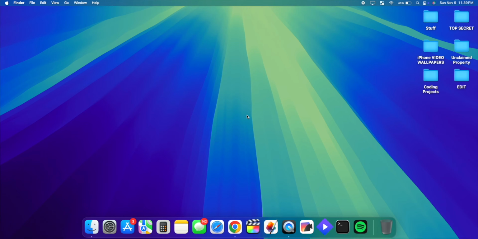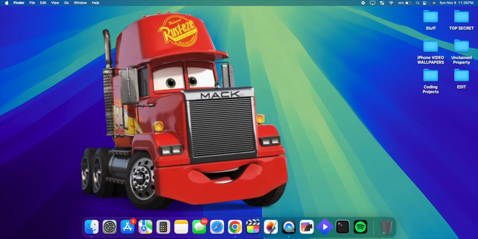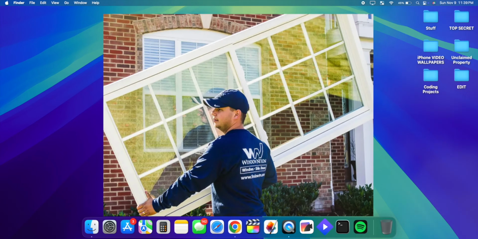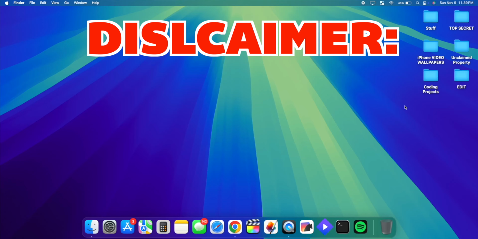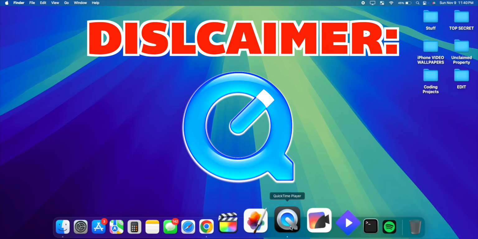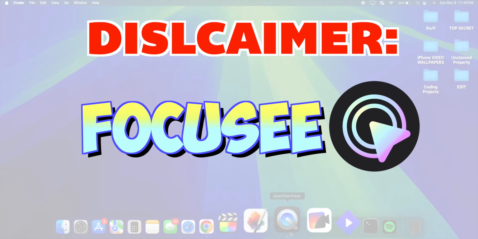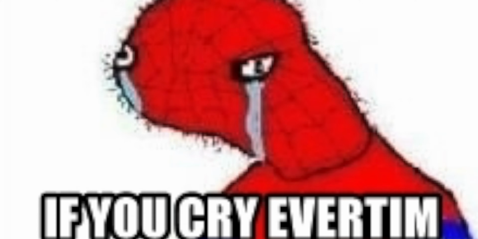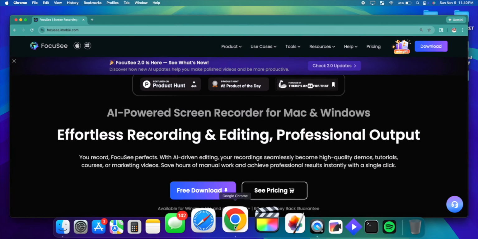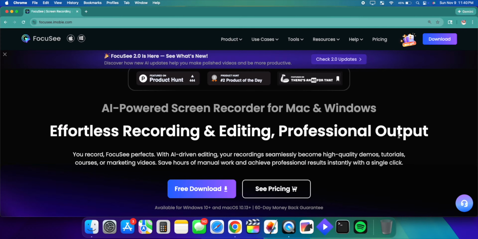Alright, so I will be showing guys how to do this on Mac, although if you are on Windows, don't worry as the steps are exactly the same. And just another quick disclaimer, I'm actually using QuickTime to record this video, as unfortunately I cannot use Focusee to record this video and show you it at the same time.